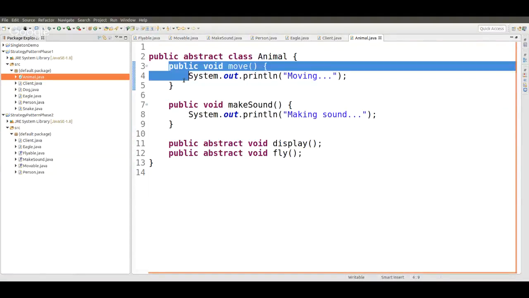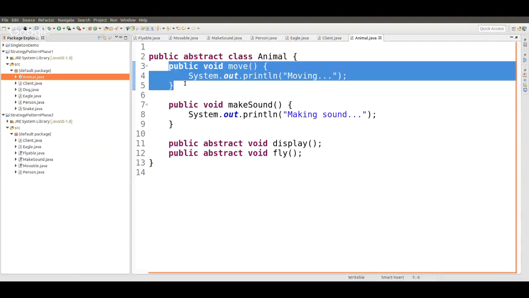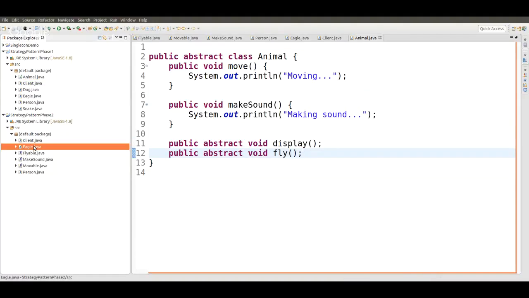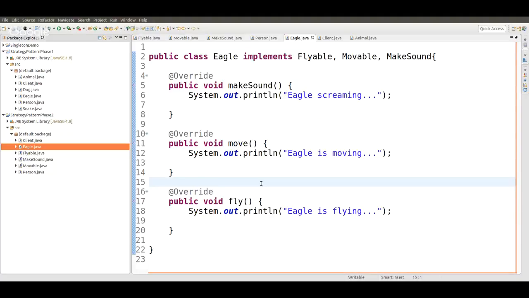Mostly in our case, most of the things vary. Move varies, like eagles don't move the same way a person moves. Sounds vary, display definitely varies, and fly method also varies. If we come here, most of our behaviors in this example vary. So we'll try not to provide implementation in the animal class or any of the subclasses of animal, but will encapsulate the behavior so that later we can alter or extend those parts.